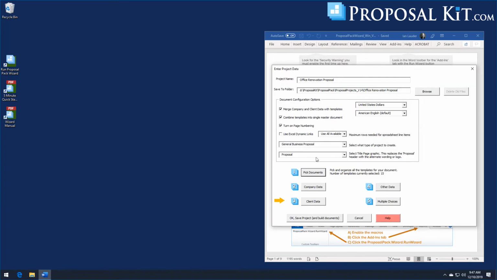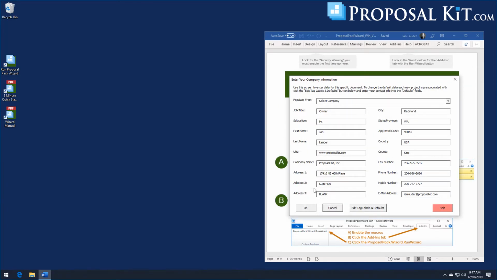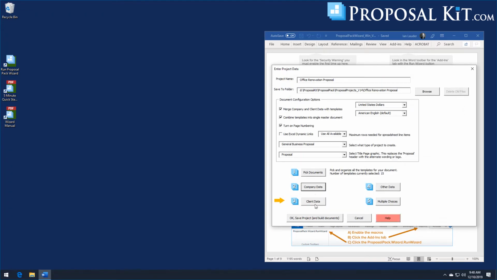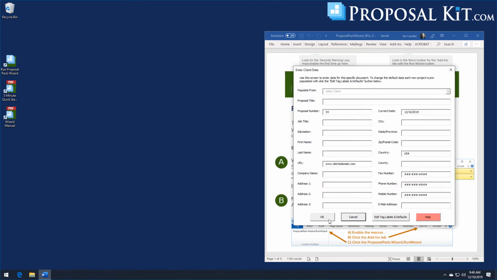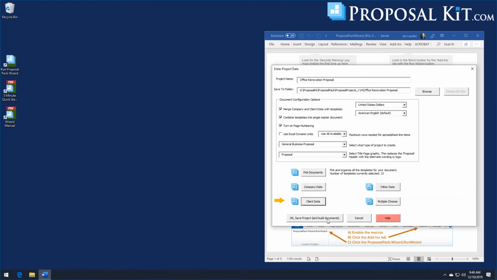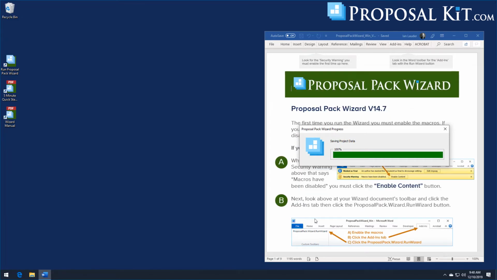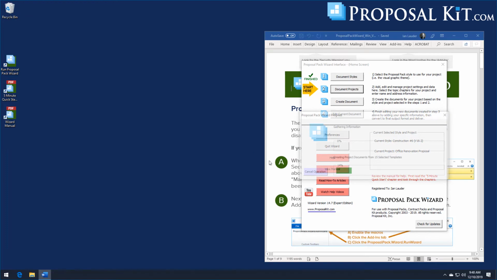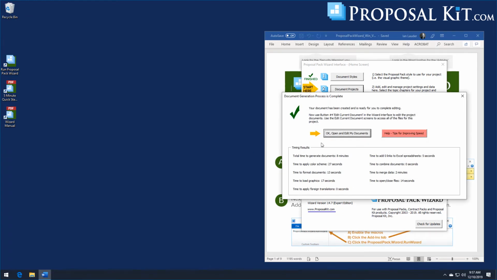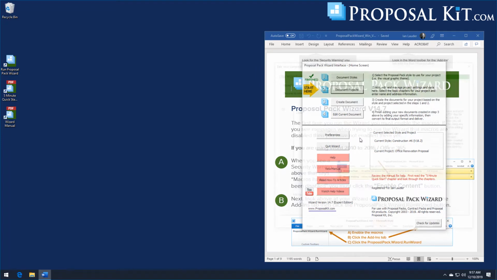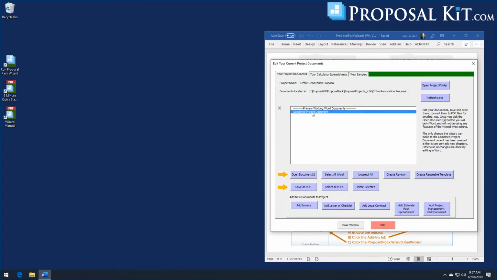We're back on our project screen. And you can fill in the company data, and you can fill in the client data. And whatever you put in those screens will get merged into the document when it gets built. We're just going to leave our defaults in there for now. And when we're all done, we click OK, Save Project. And now we'll wait for the wizard to build our Word document. Okay, now the wizard's generated that proposal layout. We'll open that up, take a look at it.